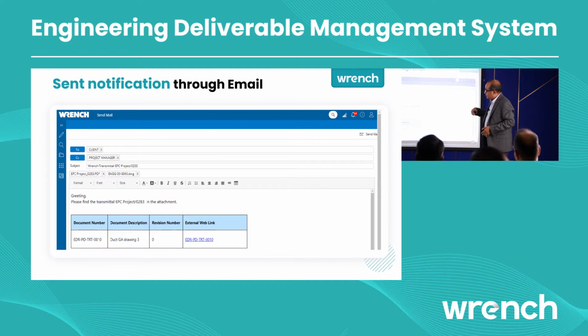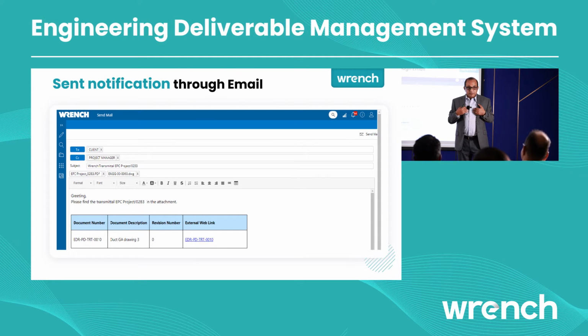And then once your client receives this, in case your client is part of the system, they can just receive it on Wrench. But if they are not part of the system and they insist that we have our own system and you need to provide these drawings to us, we can publish it into their system. In case they say, no, we don't have any system, you send it by email, you can send it as an email.